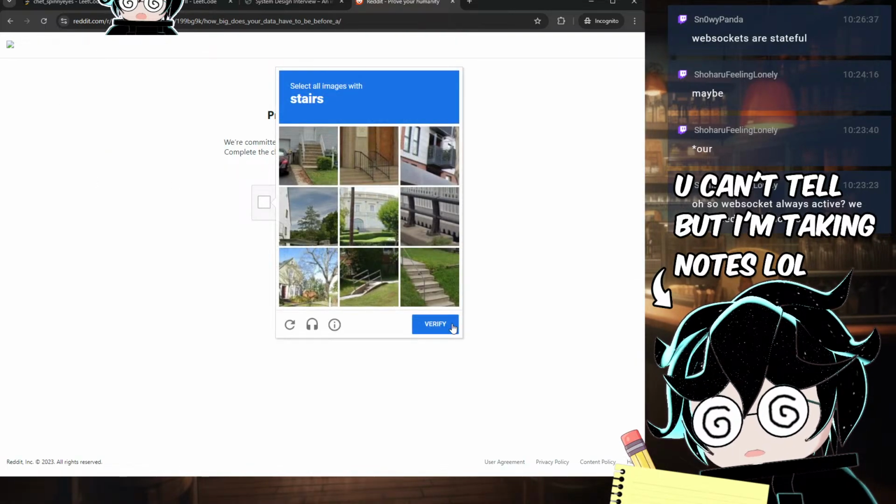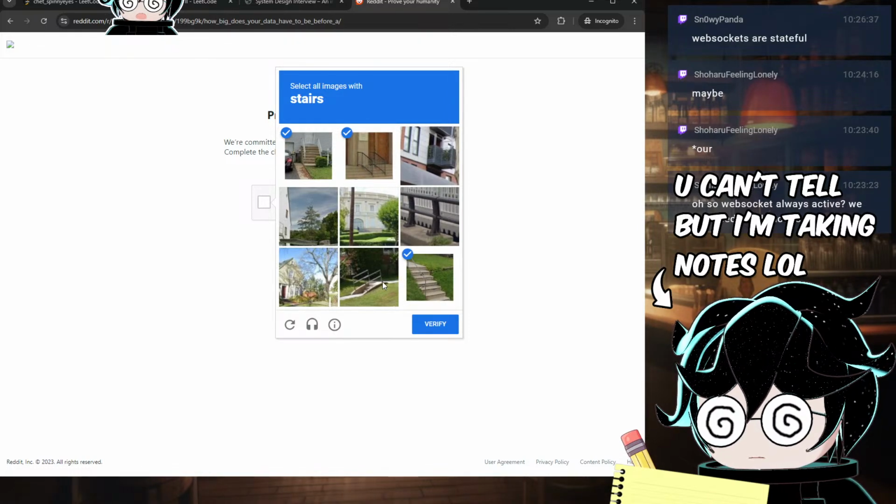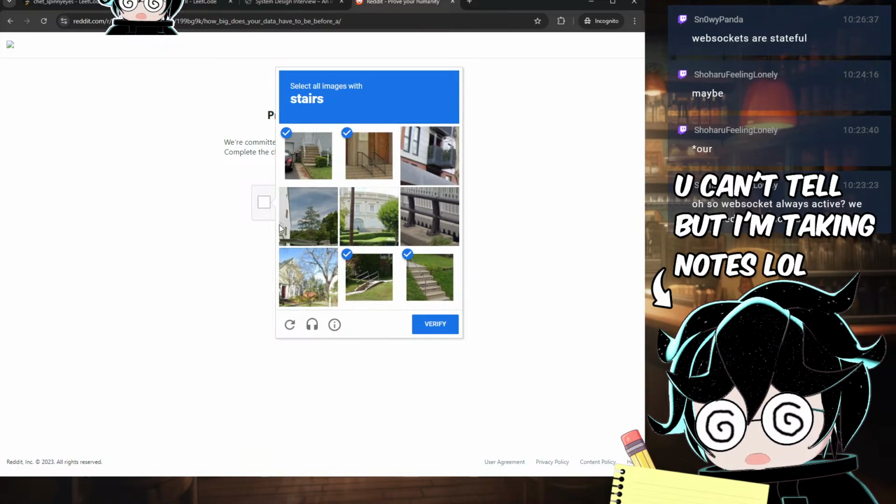Not a robot. Stairs. Is that a ramp or a stair? That's a stair.